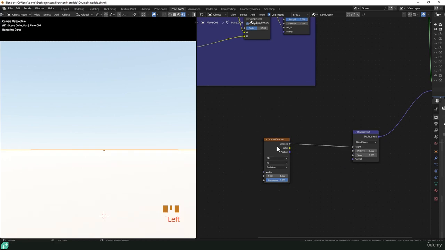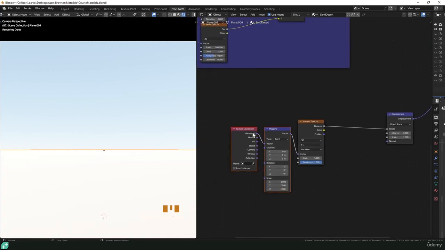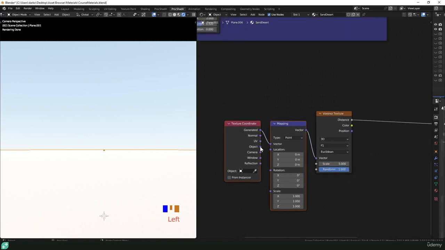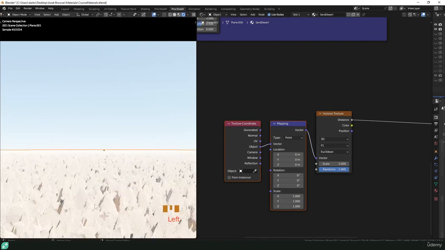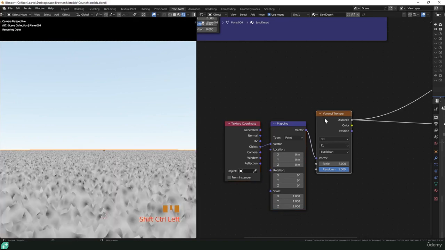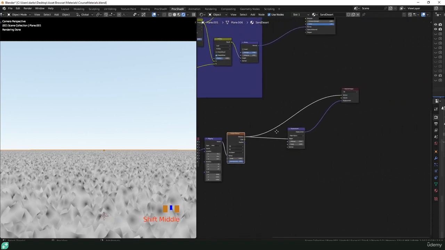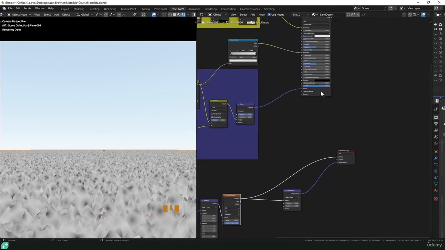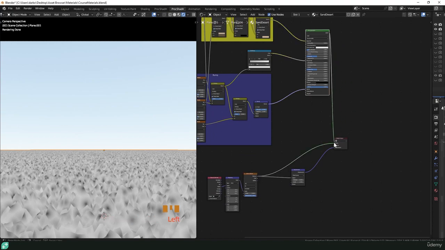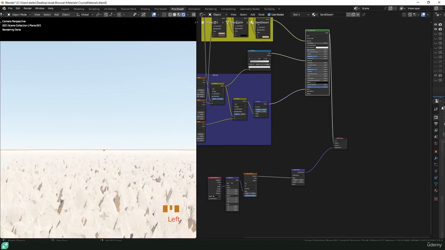We will hit Ctrl T to add in our texture coordinate and mapping node. We'll change this to object. So at the moment you can see the effect we have. It's not exactly what we're looking for. Let's check our Voronoi texture. And yeah, it's a little bit crazy. It's not what we want really. We want to also make sure our surface is plugged in, so we're always looking at that sand texture.